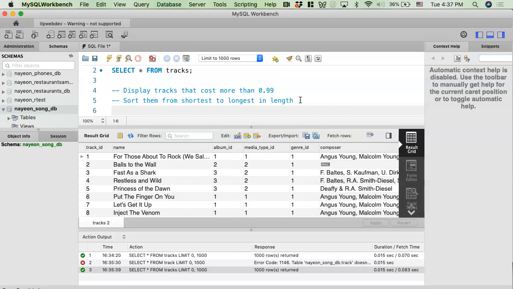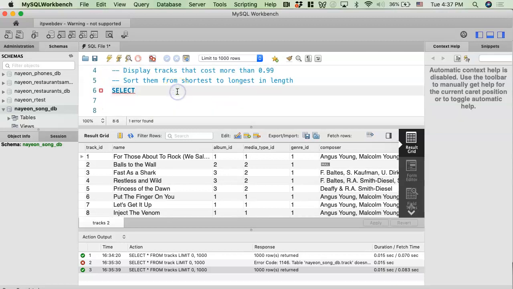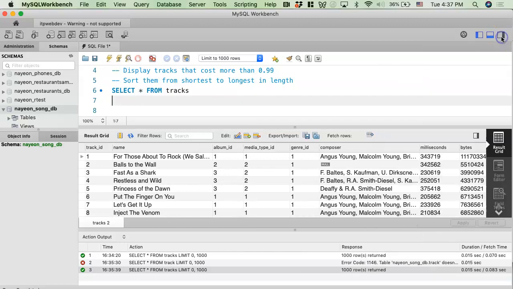All right, so let's go ahead and type this out. So we're going to do select again because I'm doing more of a search query at this point. I'm going to select everything, and I'm going to select from my tracks table, right? The tracks table here. Great. Select from tracks.